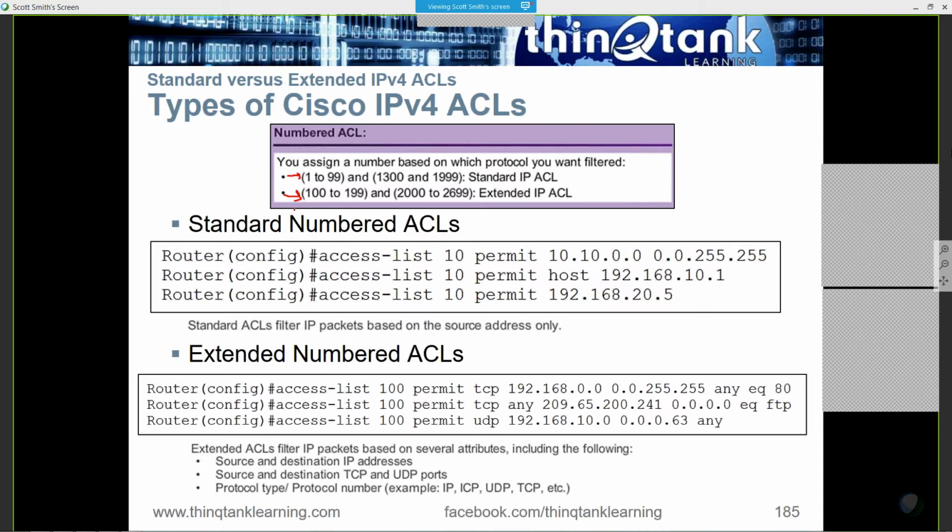A standard ACL can only filter on one thing: source IP. The easy way to remember that? Standard starts with an S. Source IP starts with an S. Maybe that's a good way to remember it.